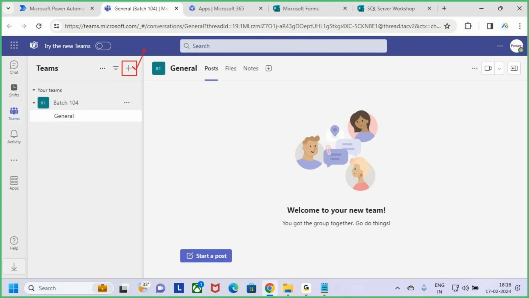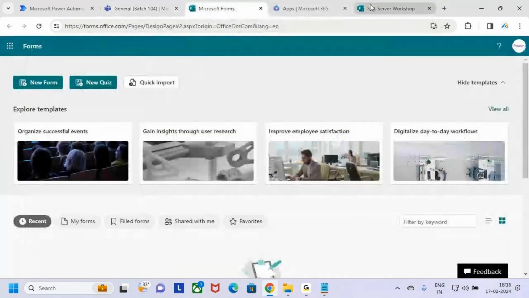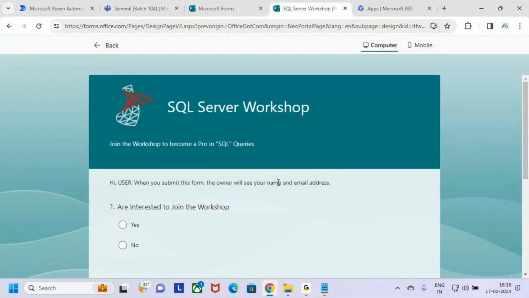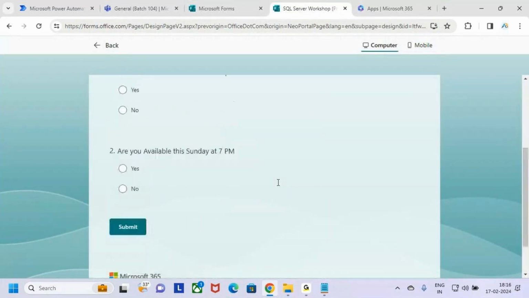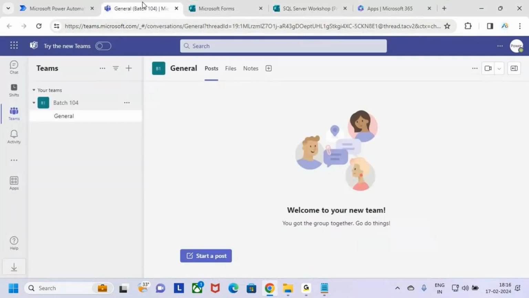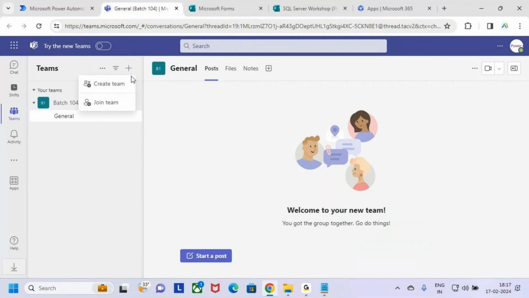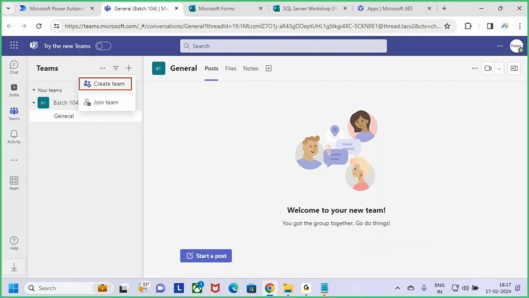So why I'm creating the group here is whenever the student is submitting the form, then I want to add that student to the teams group. So to add the student to the teams group, first of all, let me go and create one group here. So go to the teams and click on this plus icon. When I click on it, here you are able to see an option called create teams. Let me select this one, guys.